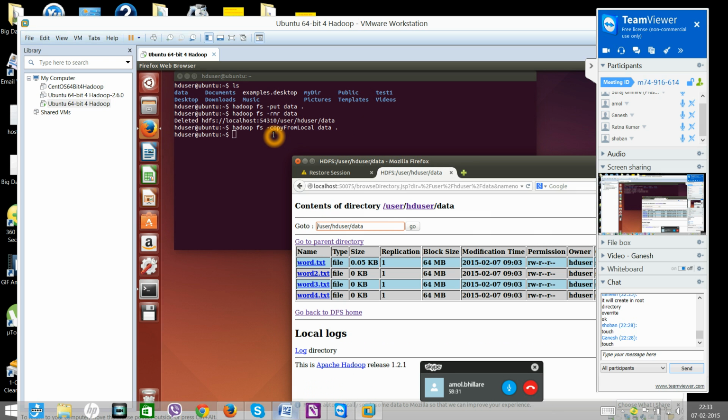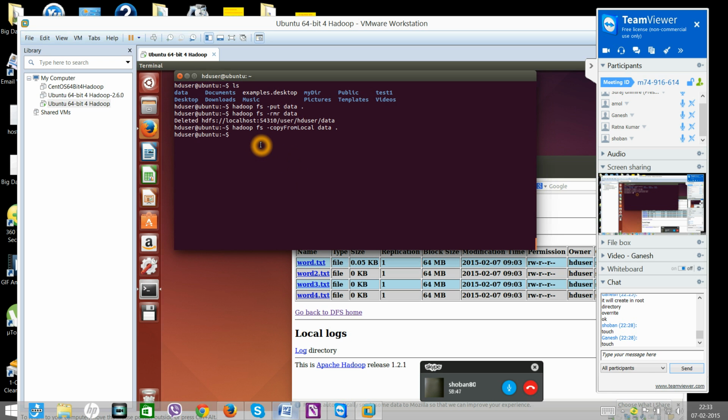So this copy from local and put, they are very similar. There is a difference, I'll tell you, but they are very similar, and almost whatever you can do with put, you can also do the same thing with copy from local. Are you clear?